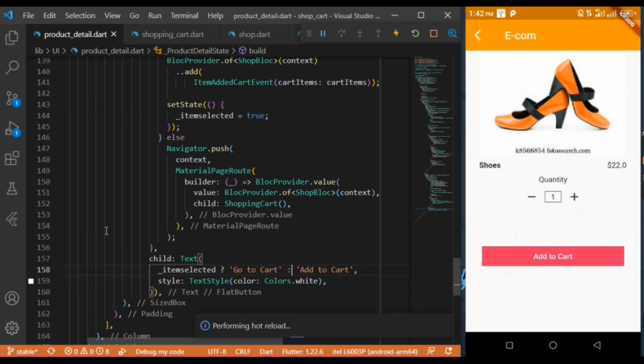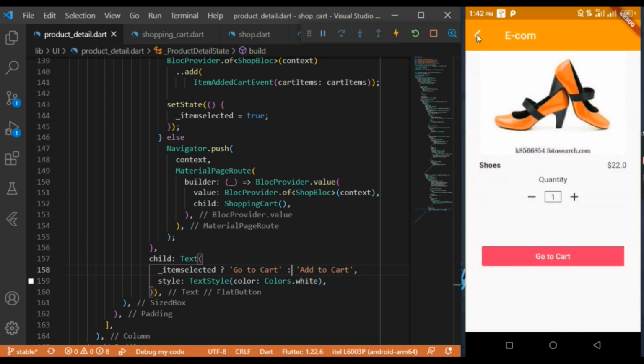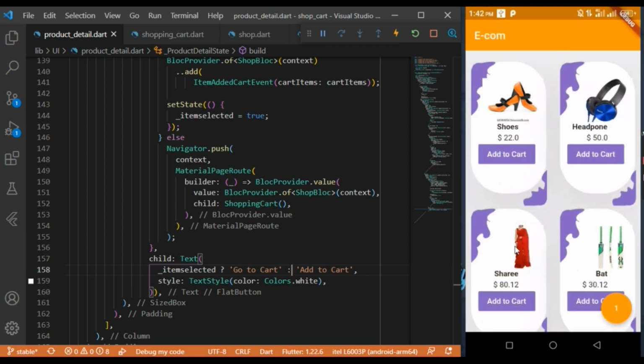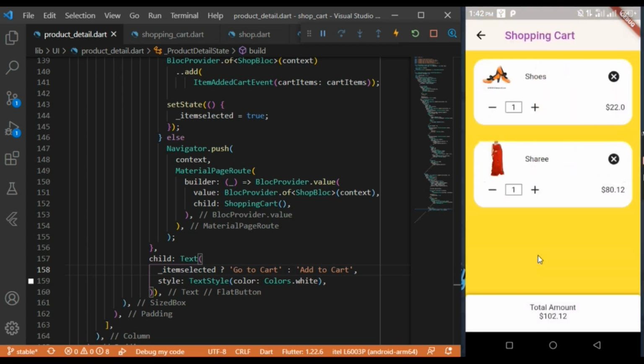Now if I save this file and click on add to cart button, it says go to cart. If I again click on that, it navigates to shopping cart screen. Let's check all things one more time. It's working perfectly.